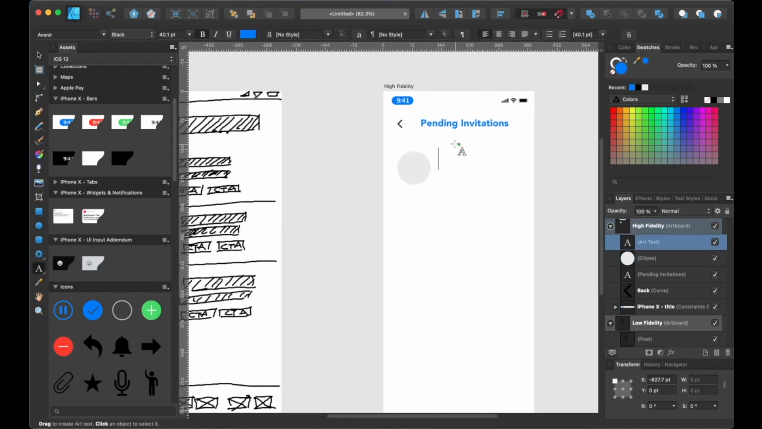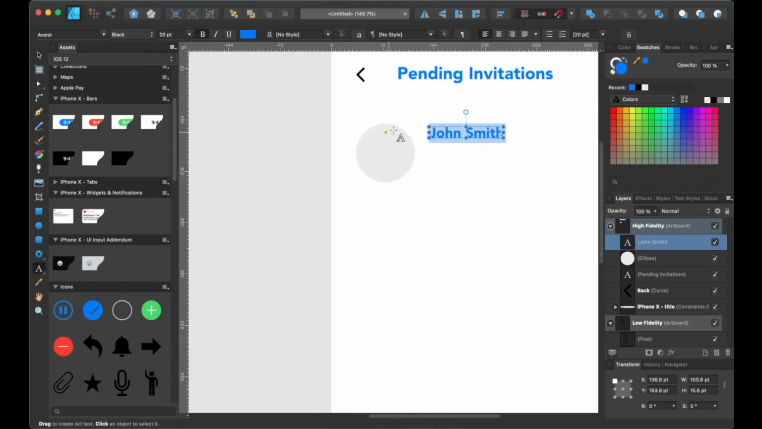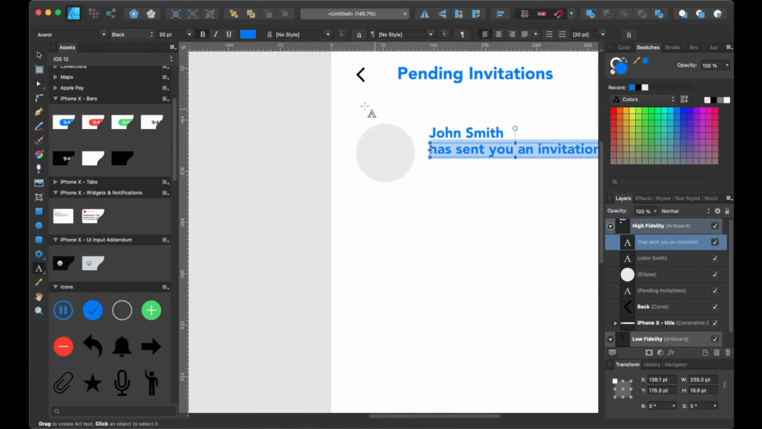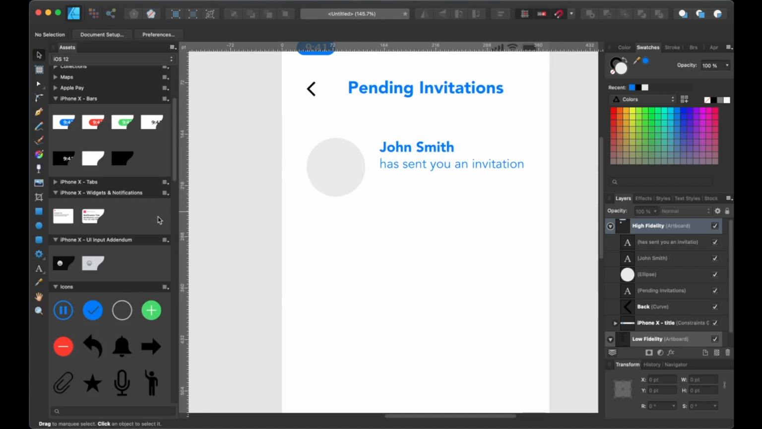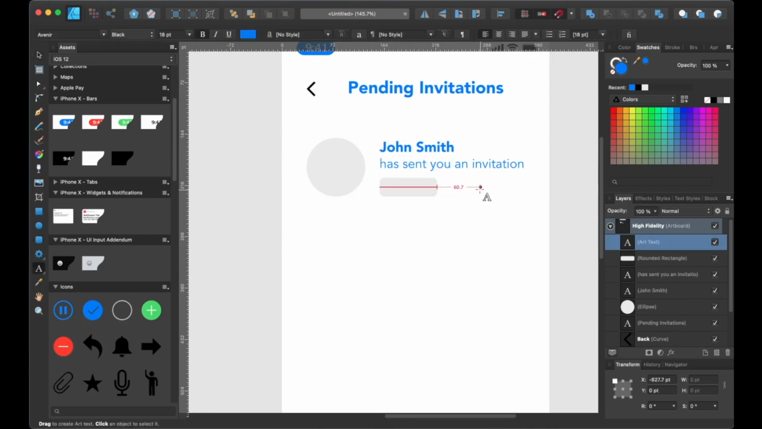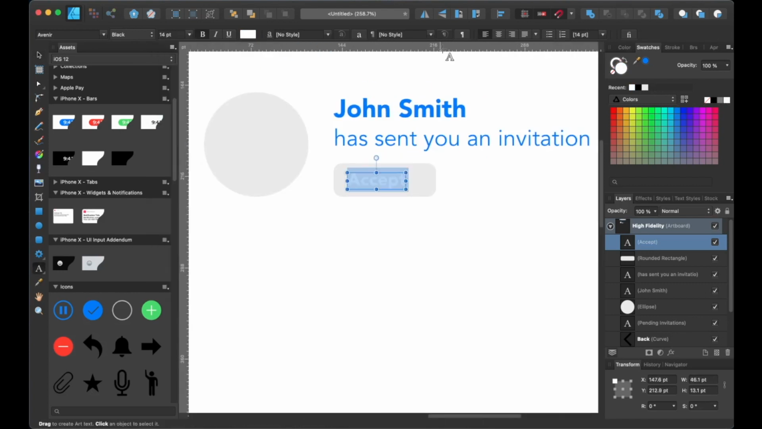Then I'm going to add in the user's name and description below it, followed by the call to action buttons. For this part of the video, I'm going to use a rounded rectangle to create the call to action buttons, and then I'm going to fill them with text and color.